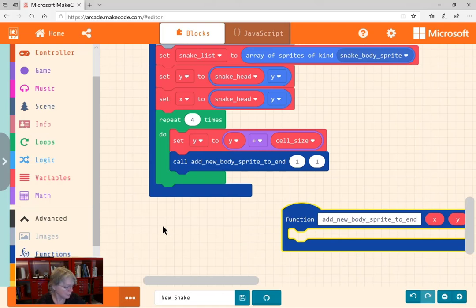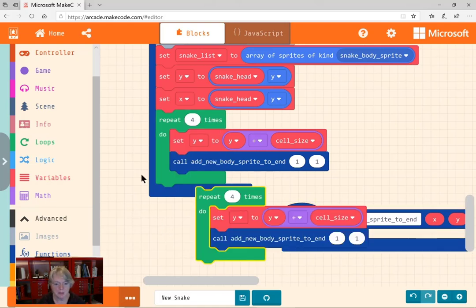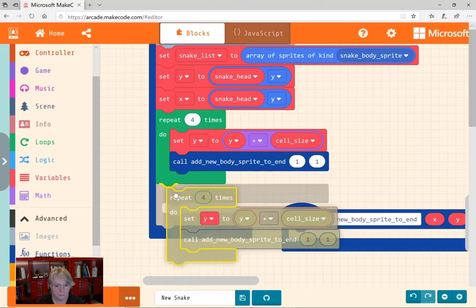Then we're going to have another loop that's also a repeat loop. So I'm just going to copy this one because it's very similar.